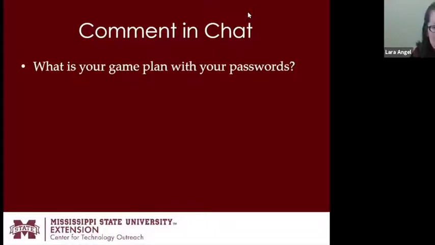Pat says that she has a book locked in a safe. That's a great option. Having that person is a great option. And then someone else says that they have it in a notebook on the computer. Someone has their passwords on a phone. Someone has them in an address book. Someone has them in a small notebook. Those are all great options.